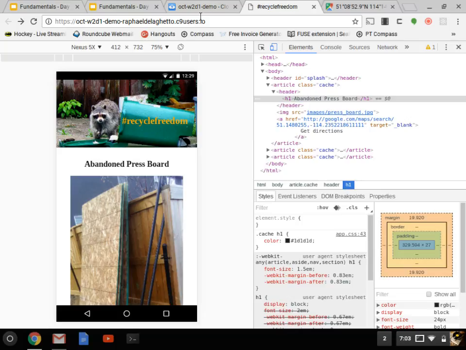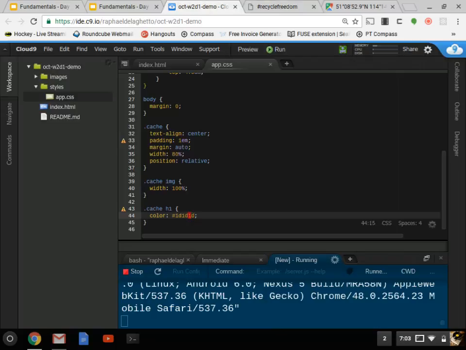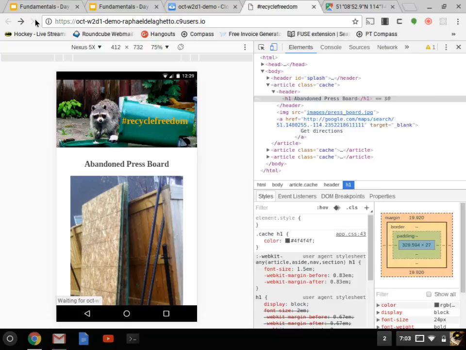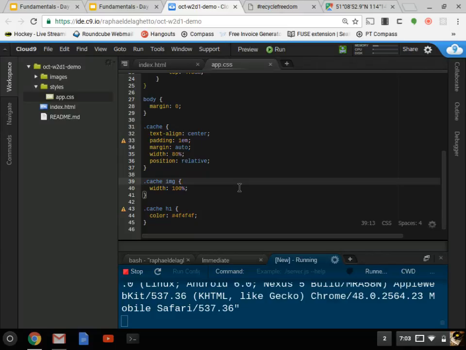Let's see if we can make it a little lighter. Maybe it needs to be a little way lighter. Say 4F, 4F, 4F. So it's almost going to be white. Very light color. Huh. It did change. It's kind of weird, right? Okay. All right. Let's run with it.